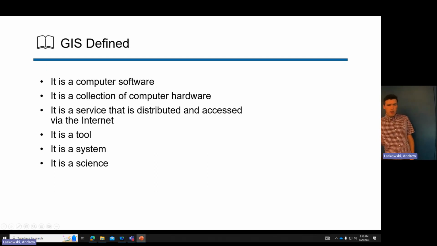What we'll work with in ArcGIS Online today fits into that third bullet there. It's a service that is distributed and accessed via the internet. So one of the advantages of a service is that you can upload data and you can work on it collaboratively with a team. You can distribute it to anyone in the world very easily without having to send them the actual data itself. You can build mobile applications on top of it, etc.